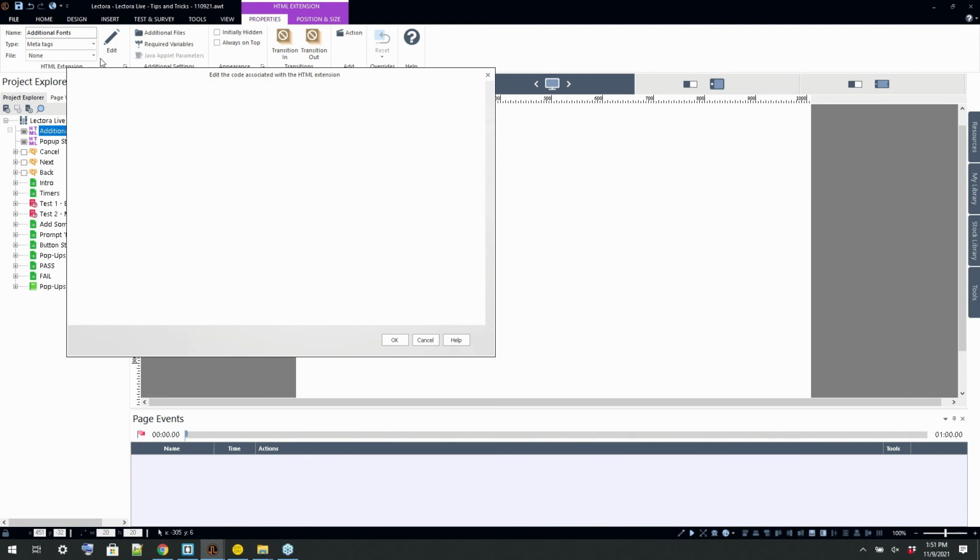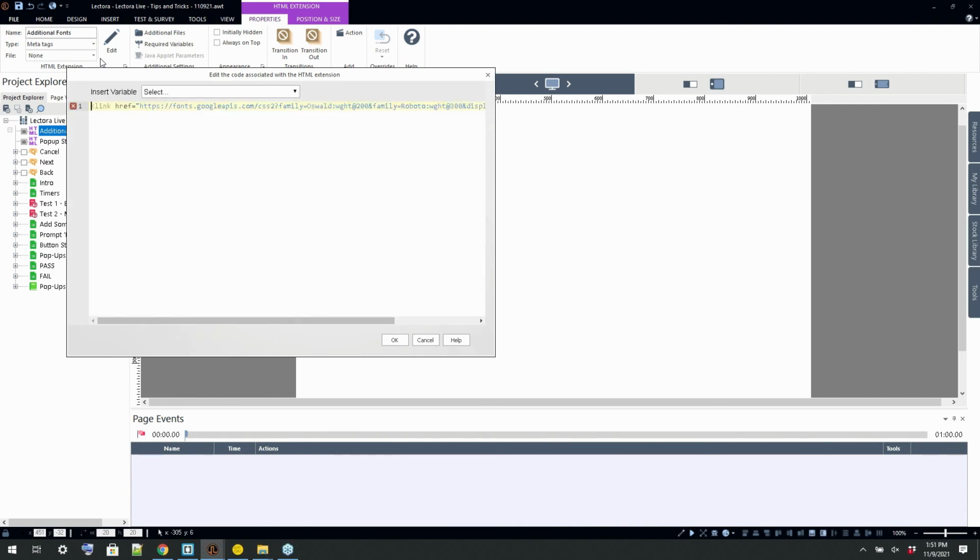If I crack this open, what you'll see is that I've got this little link href tag in there that just comes from Google. You go to Google, you say, I want to use this font. In this particular case, it's Oswald. It gives you this tag, you dump it in there, and now everything that you have tagged with Oswald in your development file is going to show up that way on the end user's machine, even if they don't have that font installed.